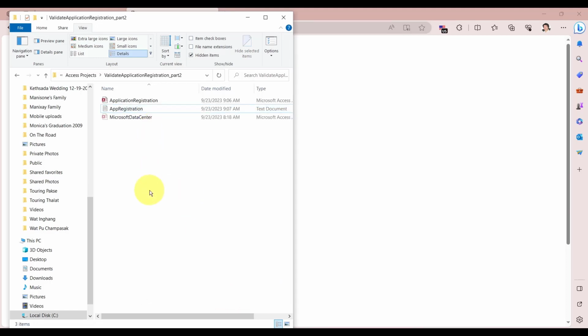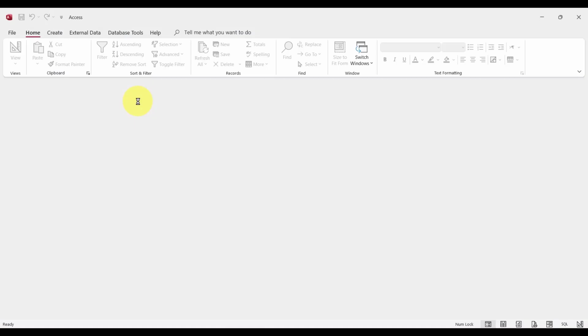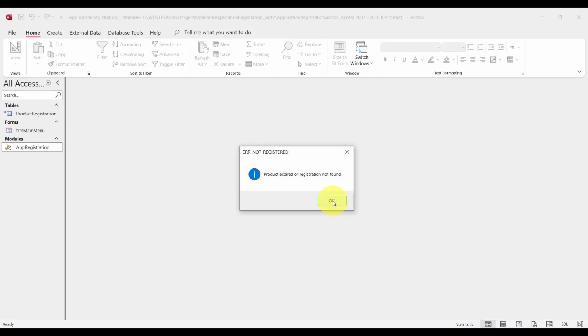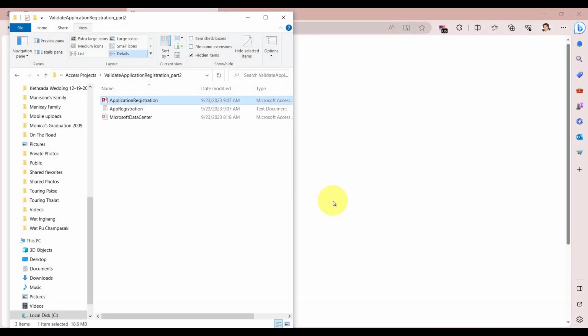So that's how you do it. But whatever you do, you don't tell your user what you're doing. Obviously, you don't want him standing right behind your shoulder watching you do the stuff. All right. Product expired or registration not found. There you go. But that's that.